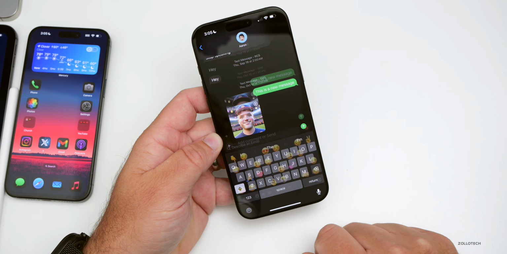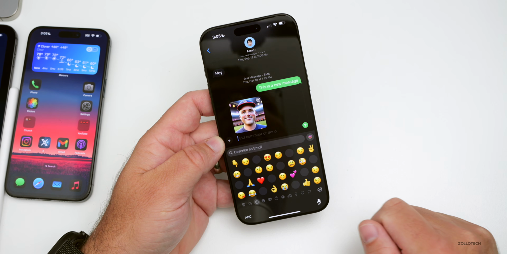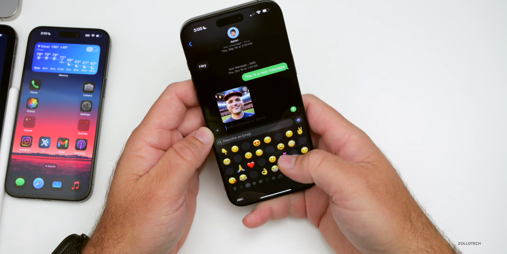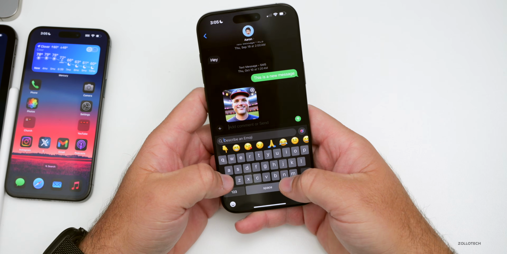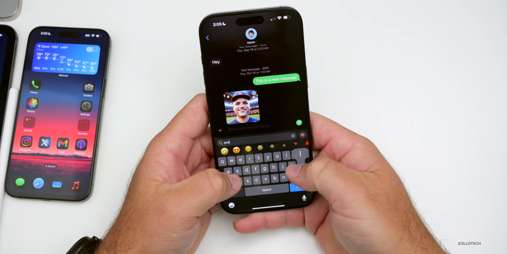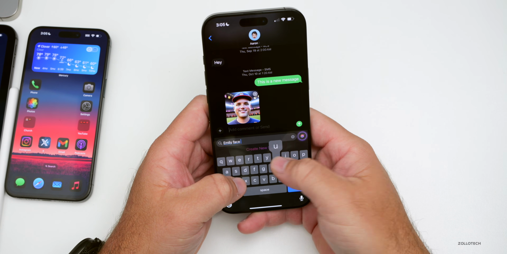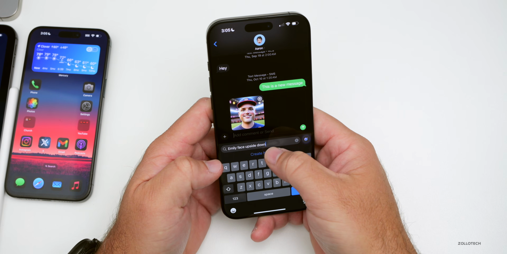In addition to this, if we go to our emoji, we can now describe an emoji. So we now have Genmoji. So maybe smiley face upside down. Create new emoji.